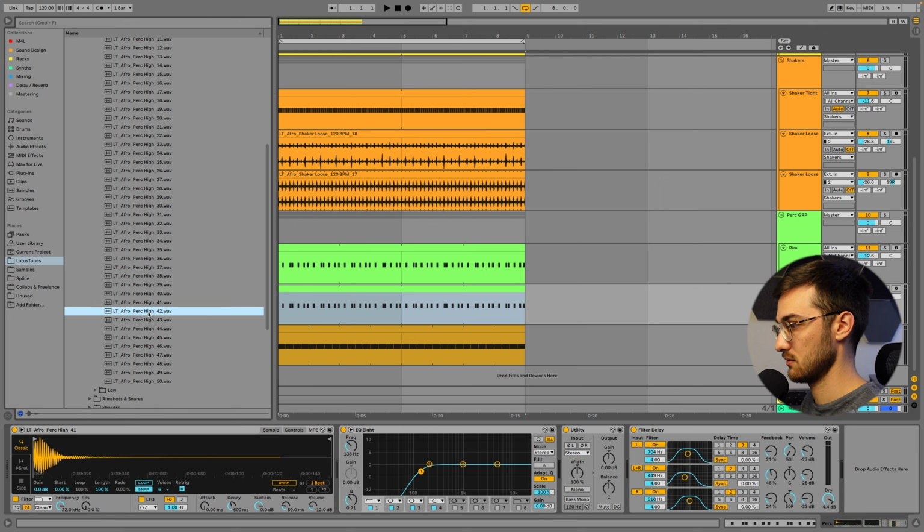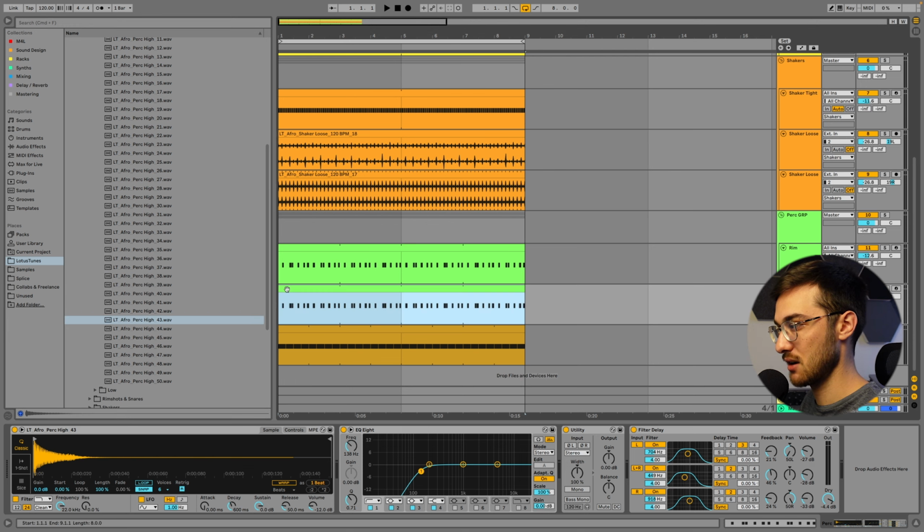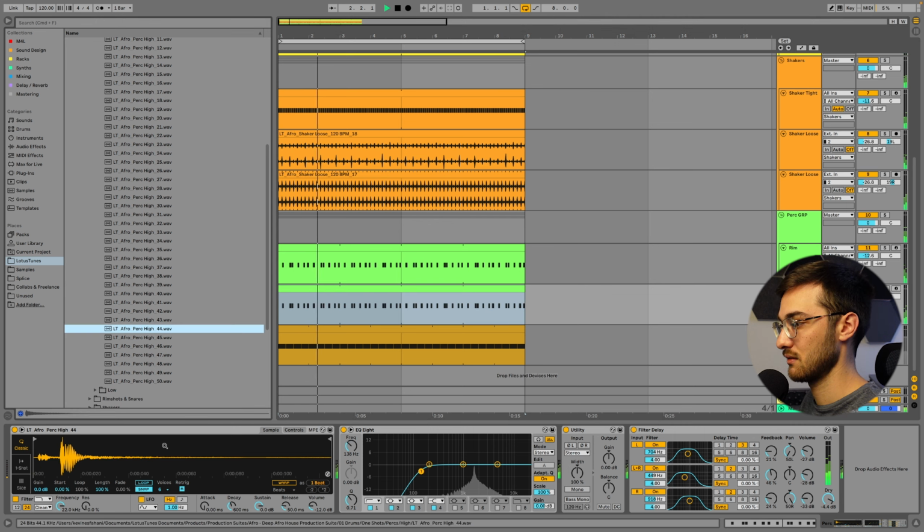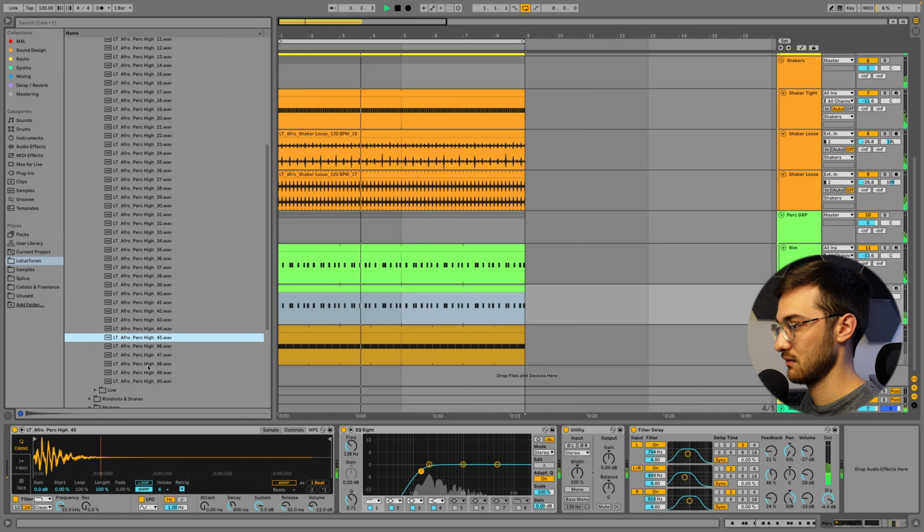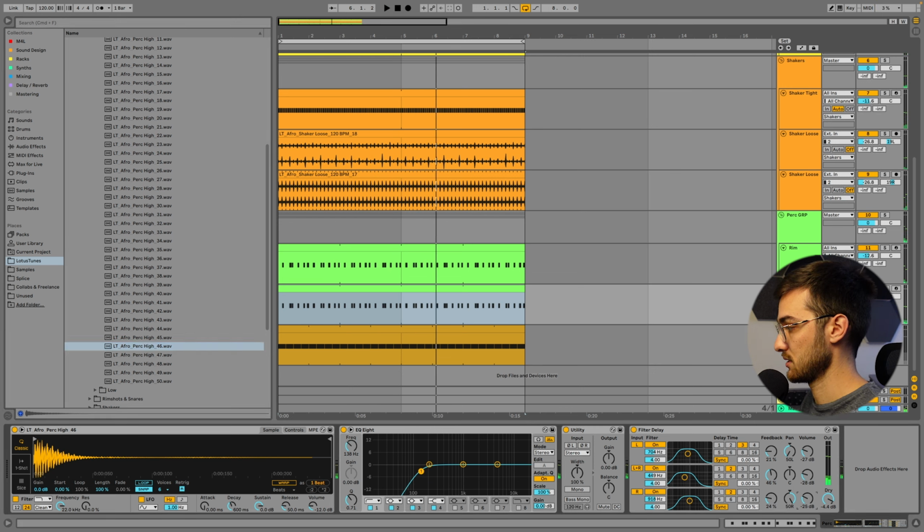Right click, show in browser. Maybe put it in here like a clave sound. Like this. And for the second layer, we can perhaps increase the delay times on the filter delay. And what I always love doing with the second percussion layer is adding resonances. To emphasize a certain note a bit more. Preferably one that harmonizes with the rest of the drums.